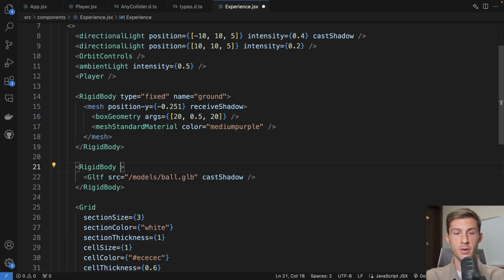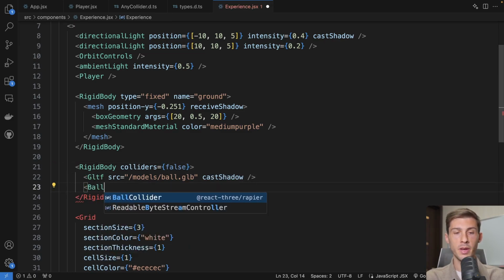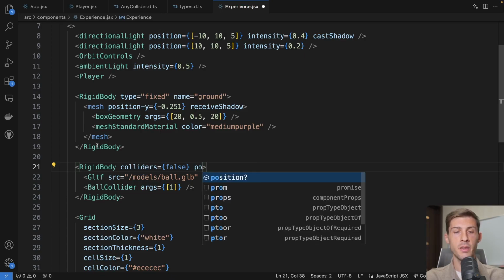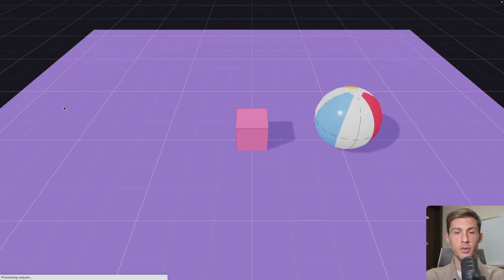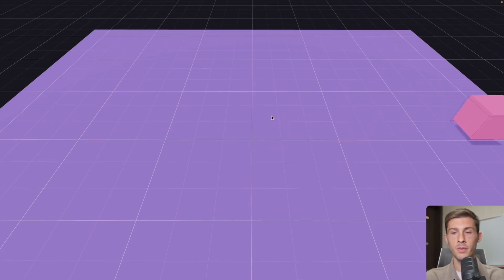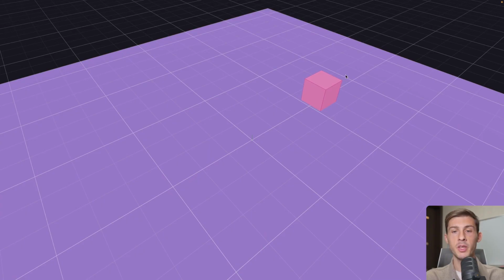We set the colliders to false. Instead, we create a ball collider with a radius of 1, and we can move it. So like any 3D object, we can assign the position. Let's say x is equal to 3, position y is equal to 3, so it will start in the air. If we try it, we can see the ball is falling, but it's not very natural. Instead, we can play with various parameters to change it.